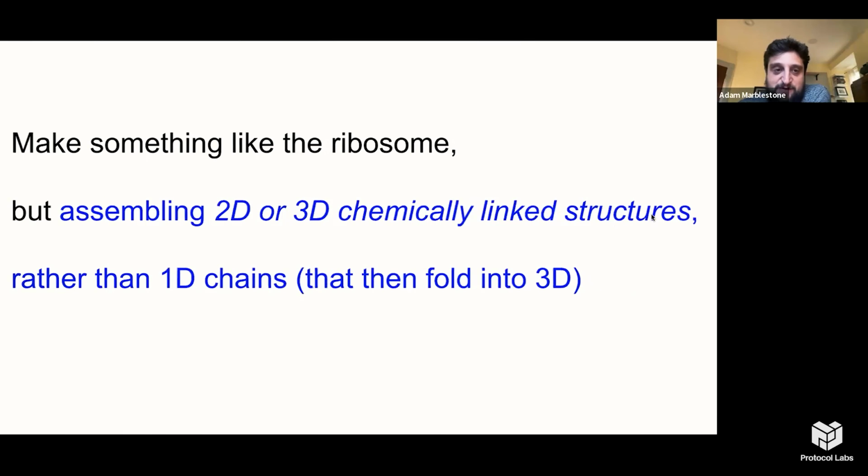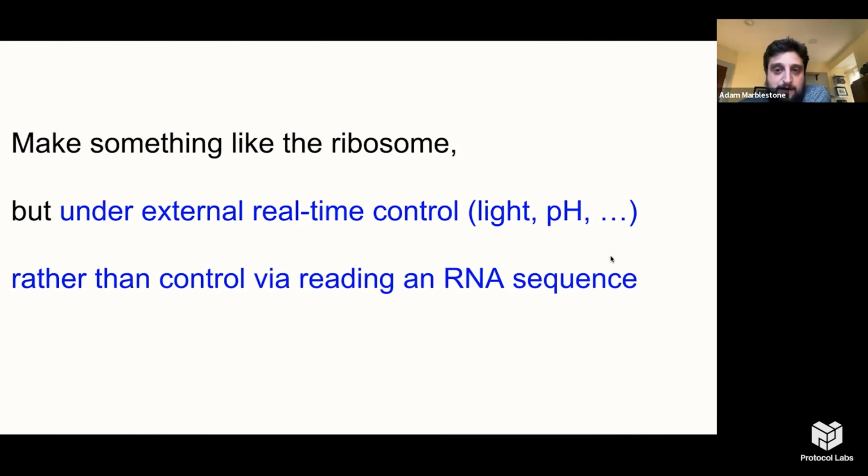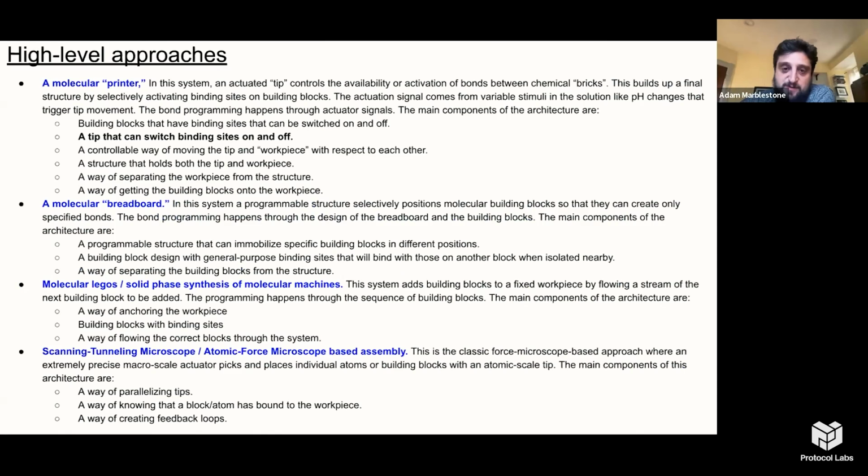So could we make something like the ribosome that can assemble 2D or 3D chemically linked structures? And then, can you do that not just under the control of the sequence of that mRNA, but under some kind of external driving or external control? Positional control is a way that you could do that. So in this workshop, we discussed several different versions of concepts for systems that could do something like that. I'll just go over each of those.